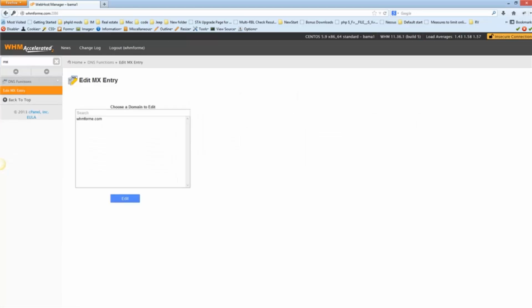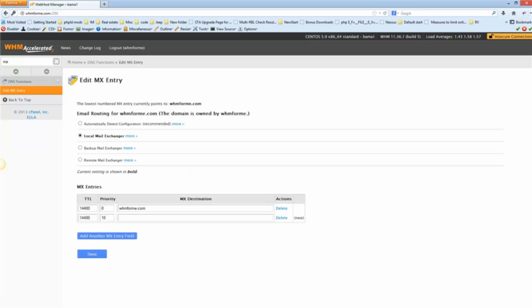You're going to edit the MX entry. Choose a domain, you click on it, it highlights it, and it'll show it here grayed out. Edit. Here you can use backup. As you can see, there's a backup mail exchanger, local mail exchanger, etc. But if you want to actually make the entries, here's where you'll do it.